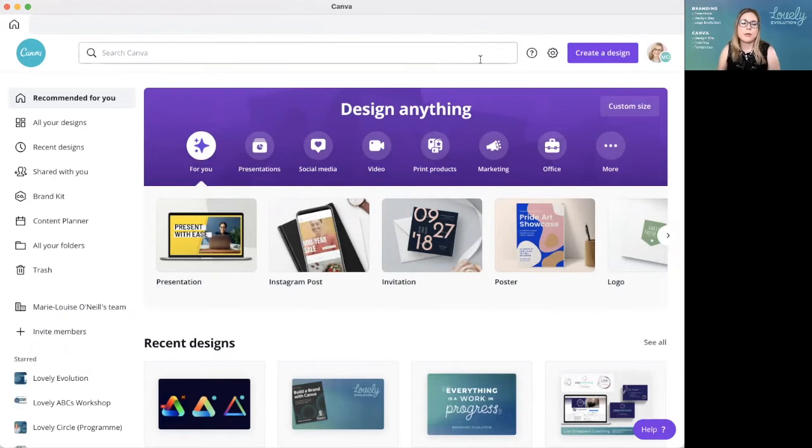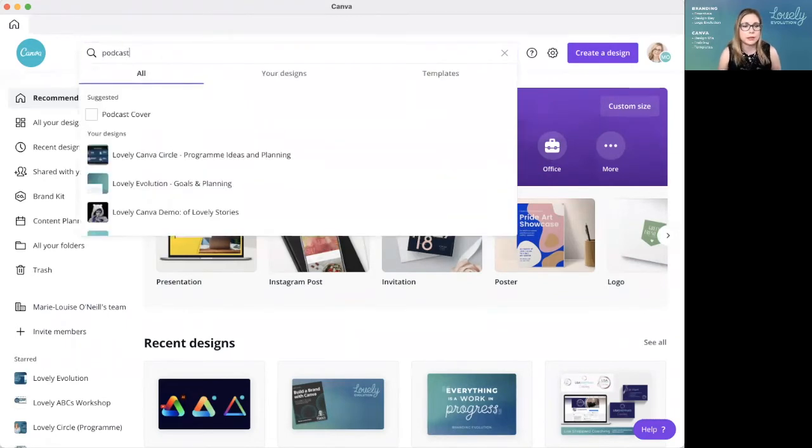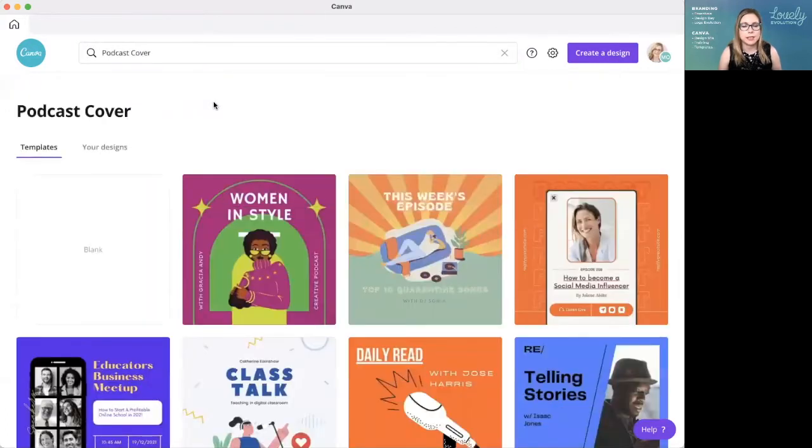Okay, so when it comes to Canva, regardless of whether you've got the free version or the pro version like me, there's going to be some way to search. Just put in "podcast" and you should come up with some ideas here.